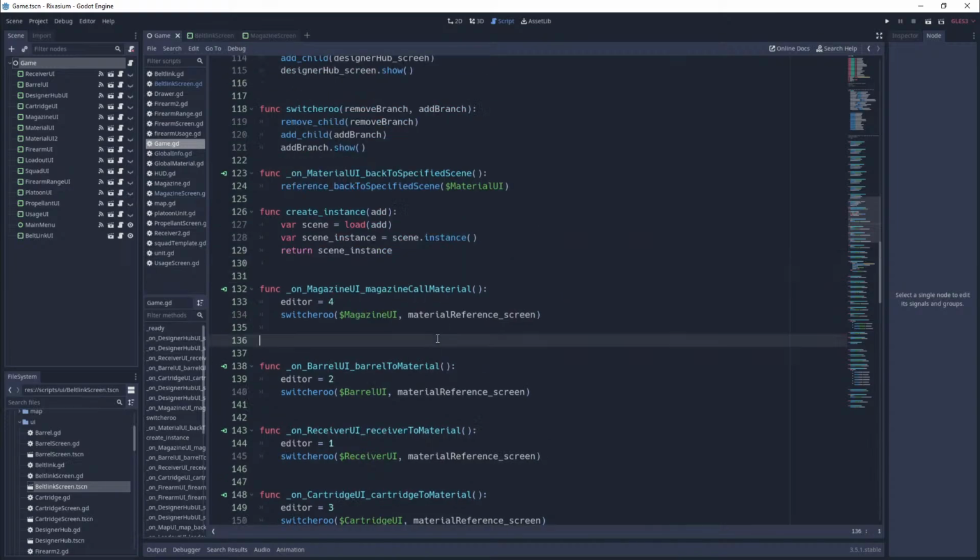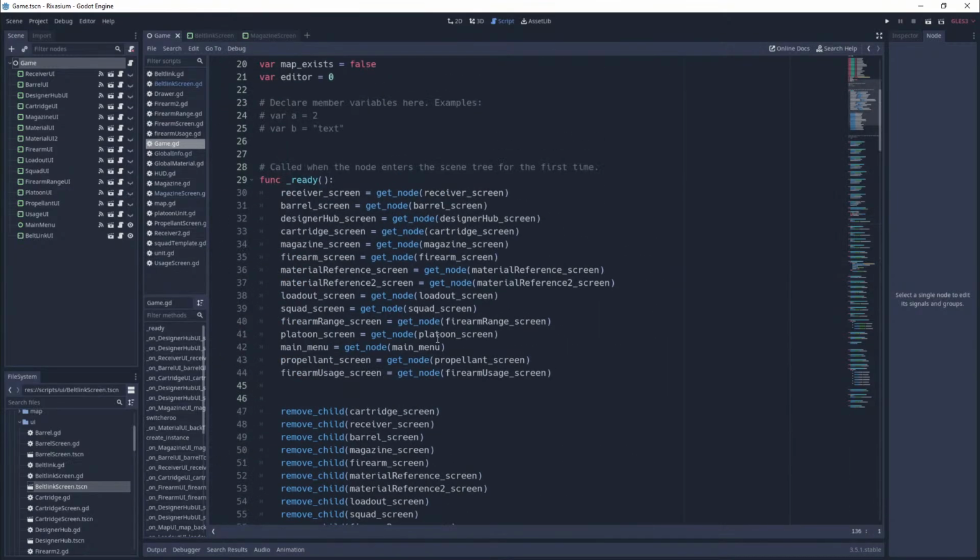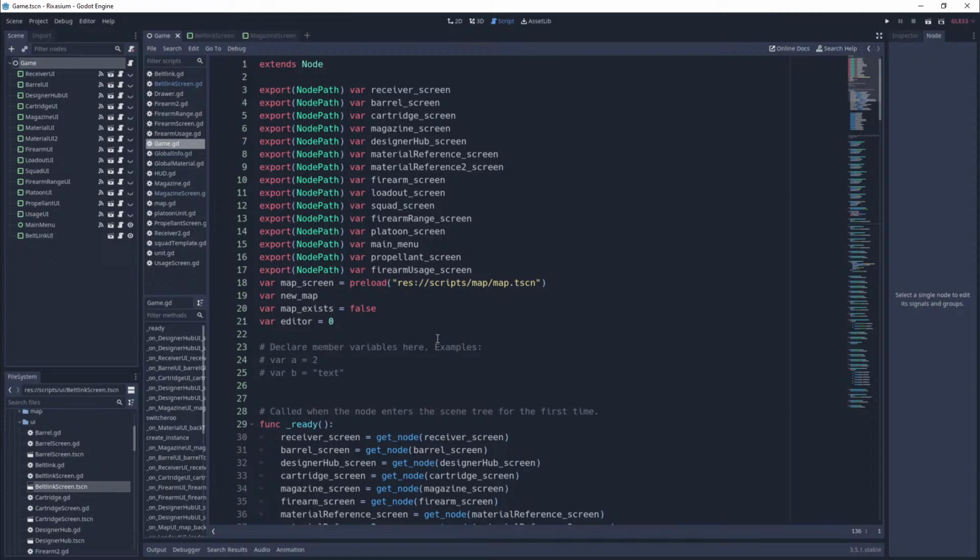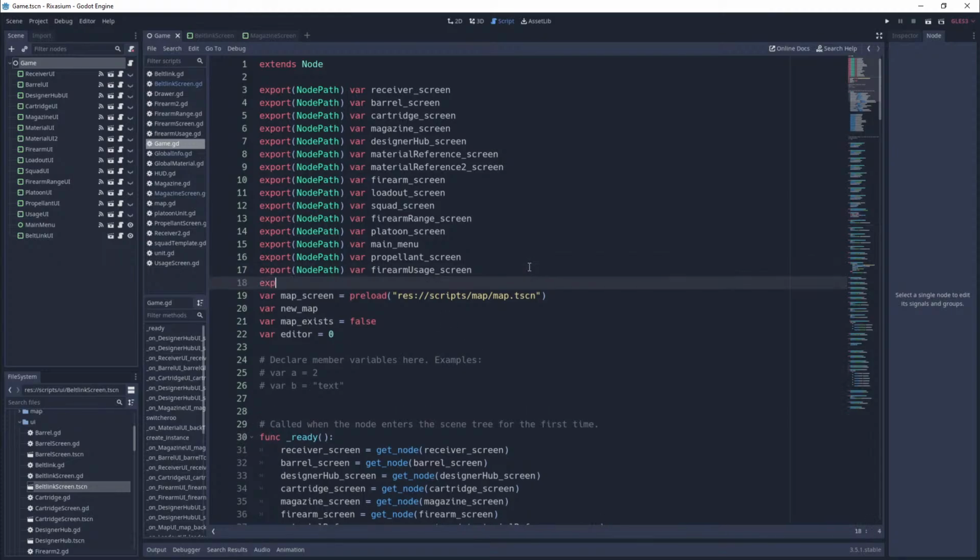Let's open up the game's script. Very interesting having to do all of these different initializations. It's quite worth it after a time because of the performance savings that we get with opening every single little thing.